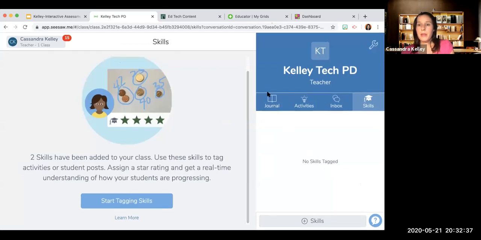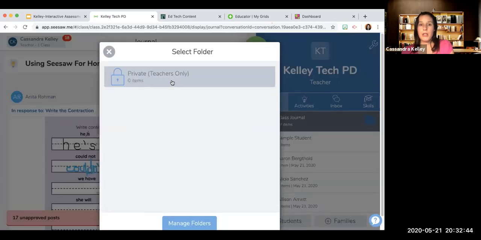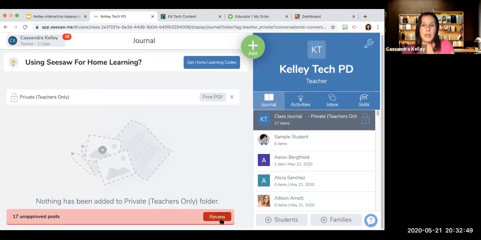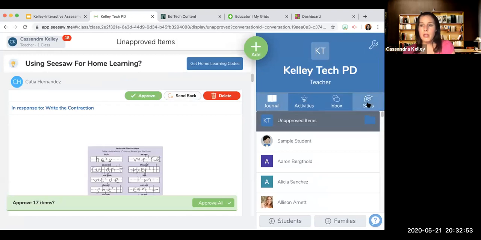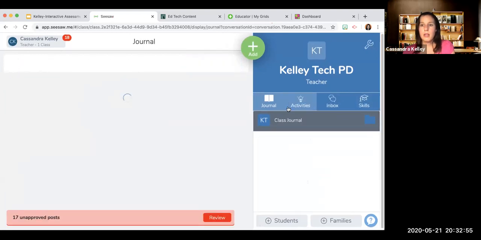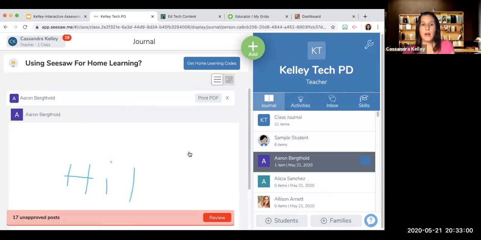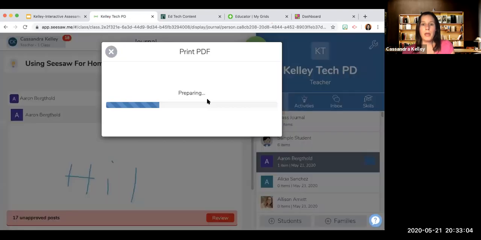Then let's go back to the journal. So if I click on class journal, this is the private journal. Now I can see the students' work, and I could actually, whoops, clicked the wrong thing, sorry. I could click on Erin's journal of all the work. I can print a PDF of it if I want to, so I can still print it out or save it and do something with it.